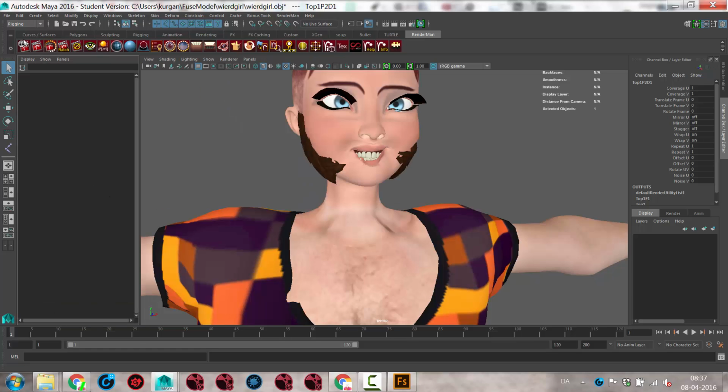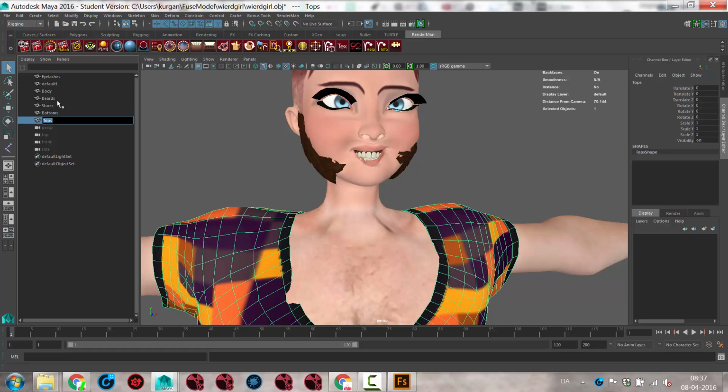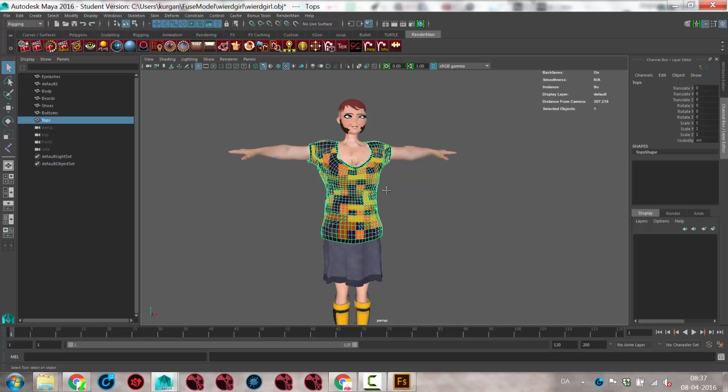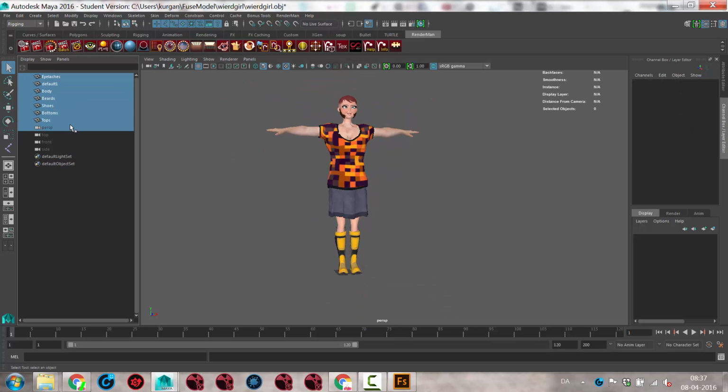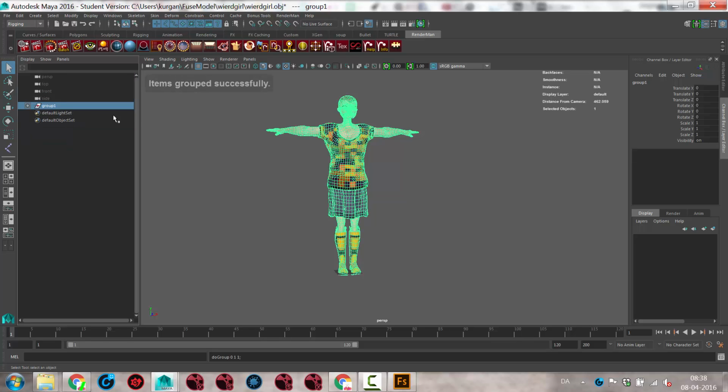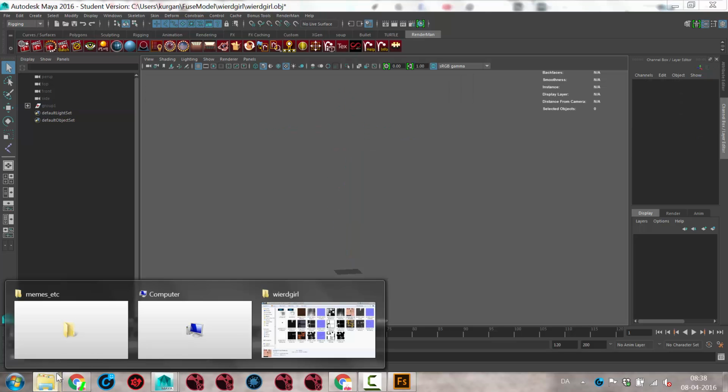As you can see, this one is only the geometry. There's no skeleton in this one. So we would have to do that on our own. Let's just group this and hide it. Oh, there. And then we'll get the other one.